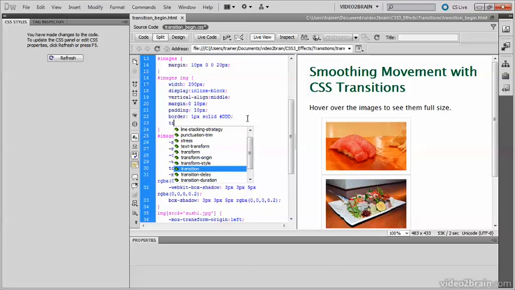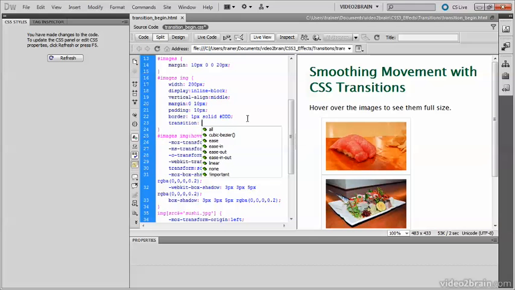I'm going to use the transition shorthand. I want the transition to last half a second, so it'll be 0.5s. S is the unit of measurement for seconds in CSS. And like all units of measurement, there should be no gap between the number and the unit itself. And from the code hints, I'm going to pick ease in out as the transition timing function. And that's all I really need to do.